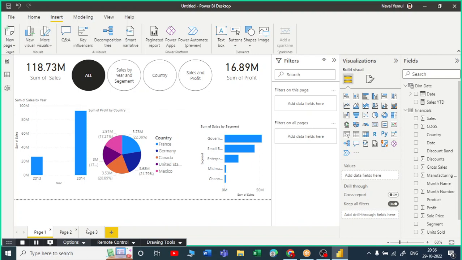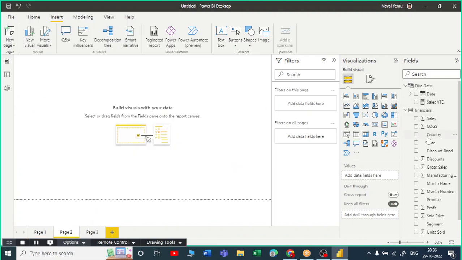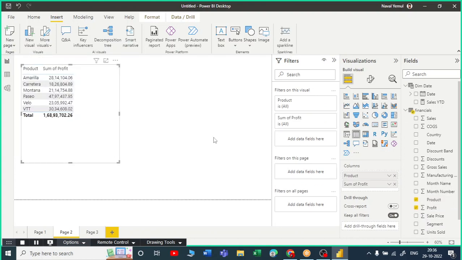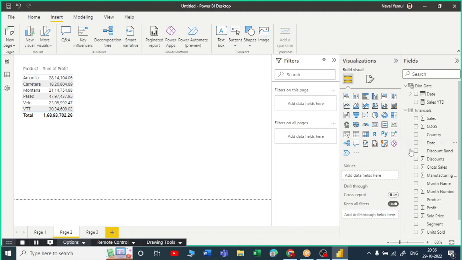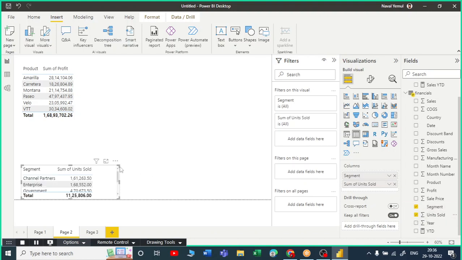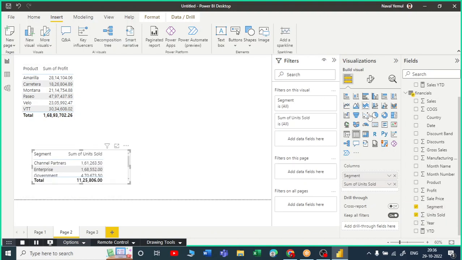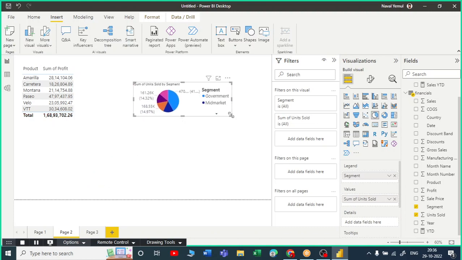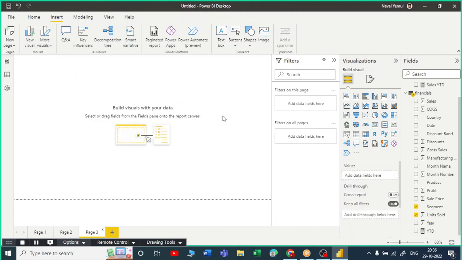Okay, so let me take one or two visuals here also. So let me take product with profit. This is a table. Now let me take a segment with units sold and put that into a pie chart. I have taken it here. Let me come to the third page.